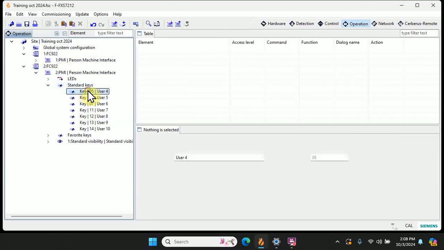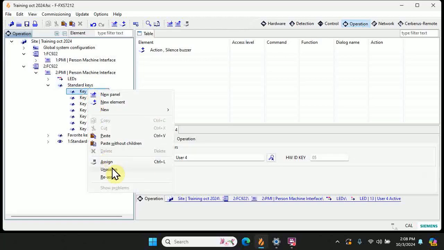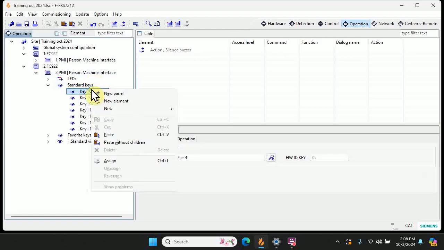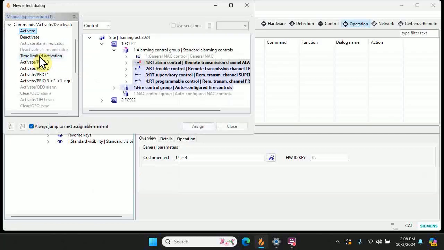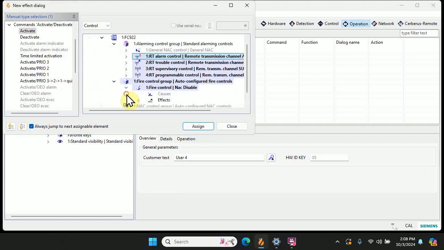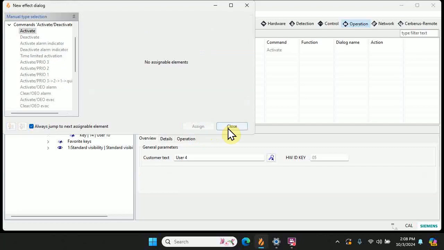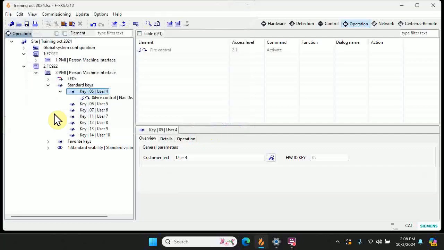We're going to make user 4, unassign. And again, we're going to assign it. We're going to activate. We're going to go to control, and that first panel is control. We don't need to recreate control. The controller is already working for the entire site. Now, if you had these going for just an individual panel, you'd have to make separate controls. But this is for the entire site.